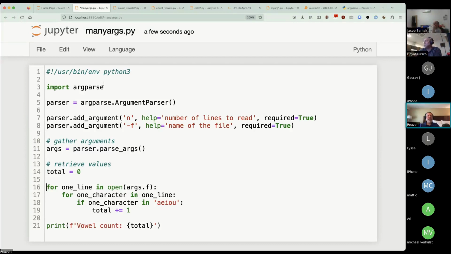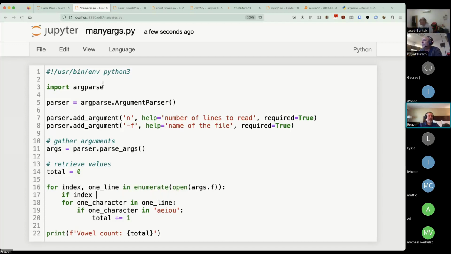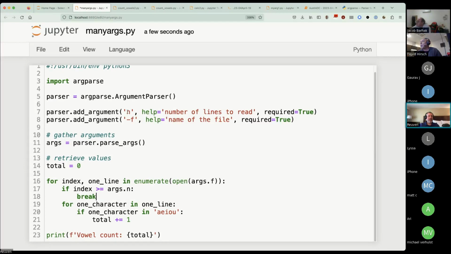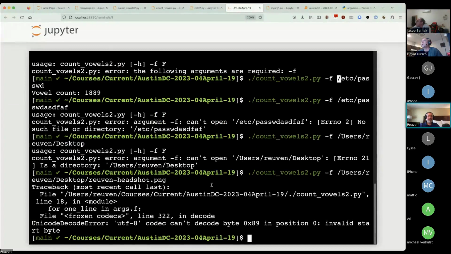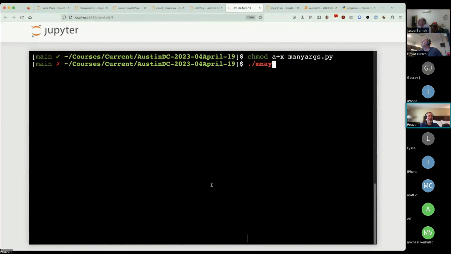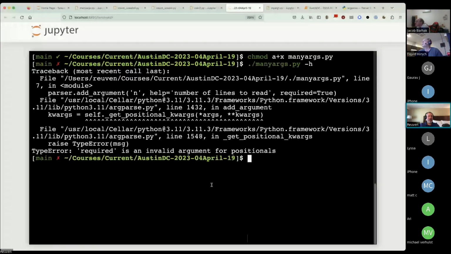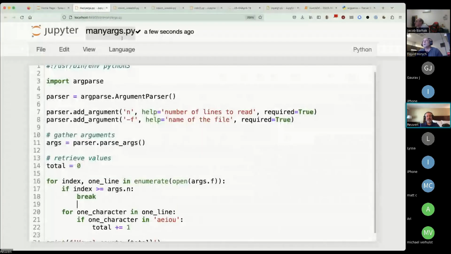So if I say now many_args.py 3 and minus f /etc/passwd, how to spell it right? Because it's a string. Forgot to turn that into an integer. Let's do that. All right, now, there we go. So it only looked through the first 3 lines of the password file. And now if I don't provide it with that 3, it's going to complain. The following arguments are required. So positional arguments are required no matter what. And it's only the keyword arguments that can have a default and be optional. That's sort of the distinction they make.